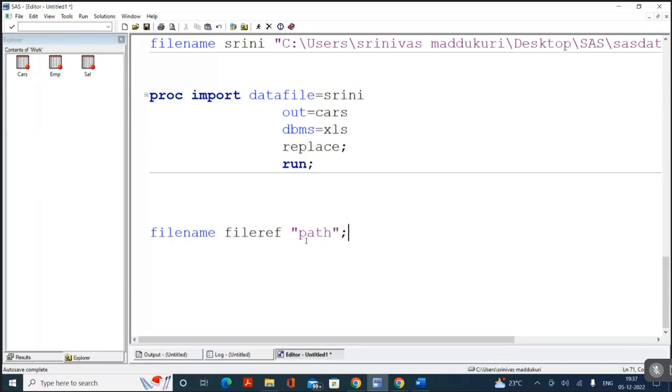Clear, everybody? Okay. So these are the important options that we have in the infile statement.